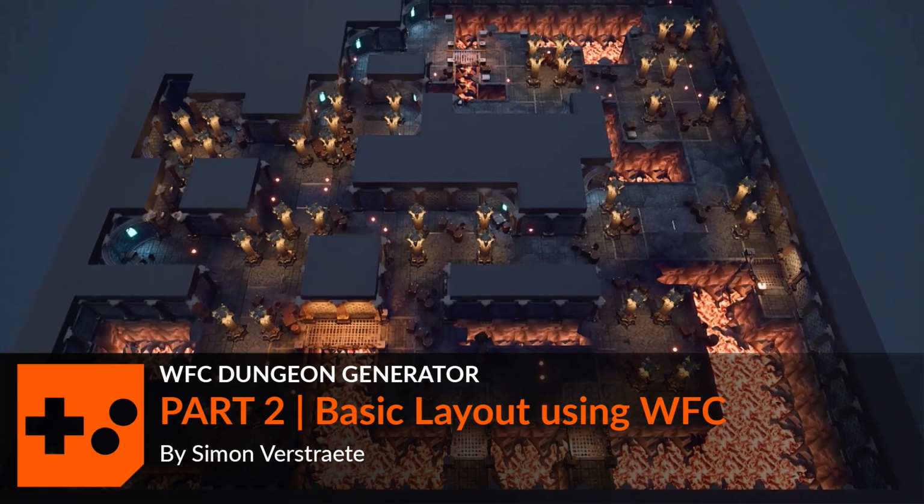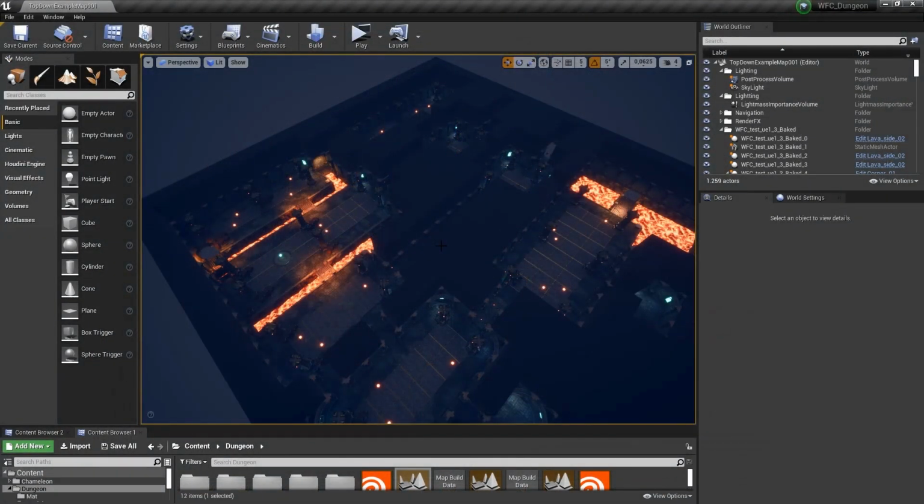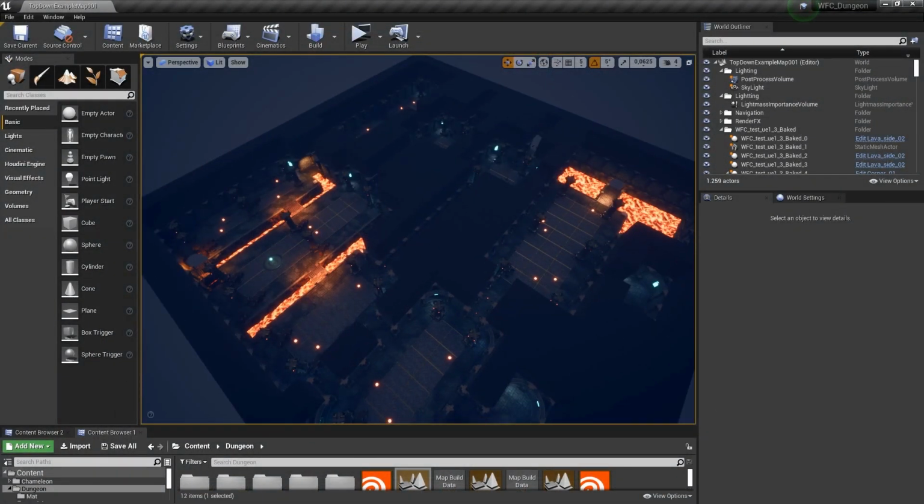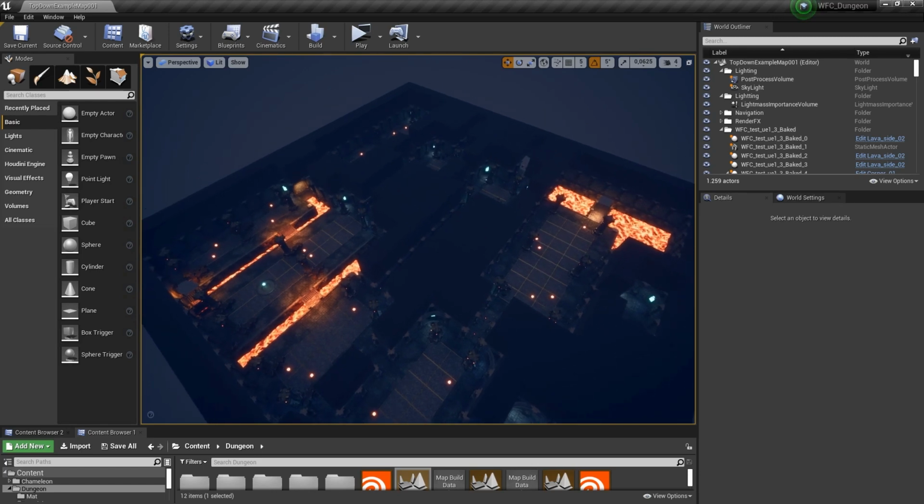Hello and welcome to the second video about wave function collapse. So in this video we're going to start out building this dungeon level generator for a game here in Unreal. Of course, everything you see here can also be done in Unity as well. In this case we just used Unreal for demonstration.